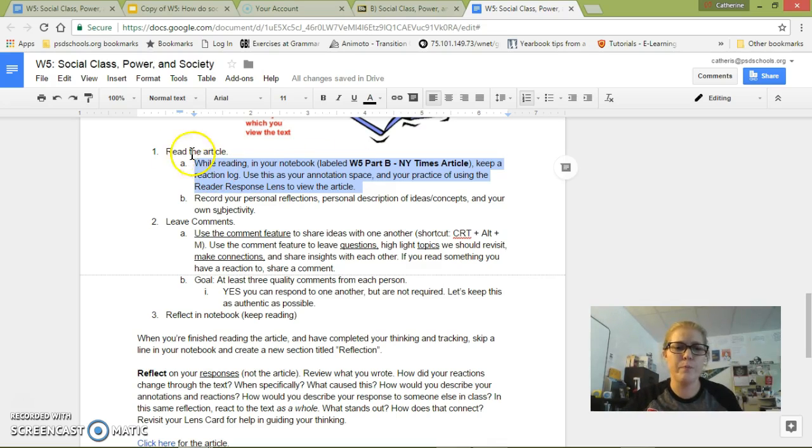So part B, section 1, you're going to read and do a reader response applying that lens view. Remember, we're focused on subjectivity, our personal reflections, our personal descriptions of the ideas. You get to kind of look at this through your own life.